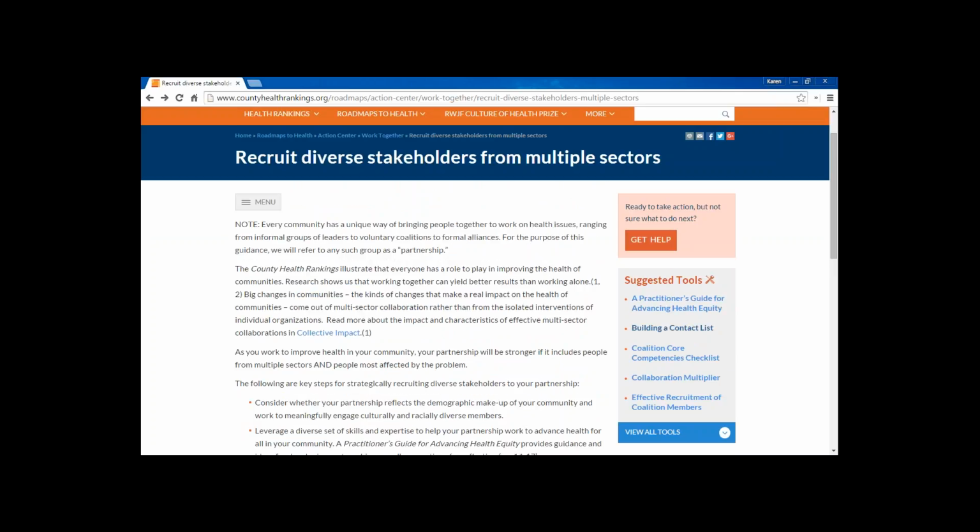I also want to point out that on the right you'll see a Get Help button. You'll find this throughout our site, and it invites you to contact our team for personalized free help. Clicking on this will take you to an email form that goes to one of 11 community coaches based around the U.S. who, thanks to the support of the Robert Wood Johnson Foundation, can be in touch with you to help you think about what your next step is or which tools might help at no cost to communities.